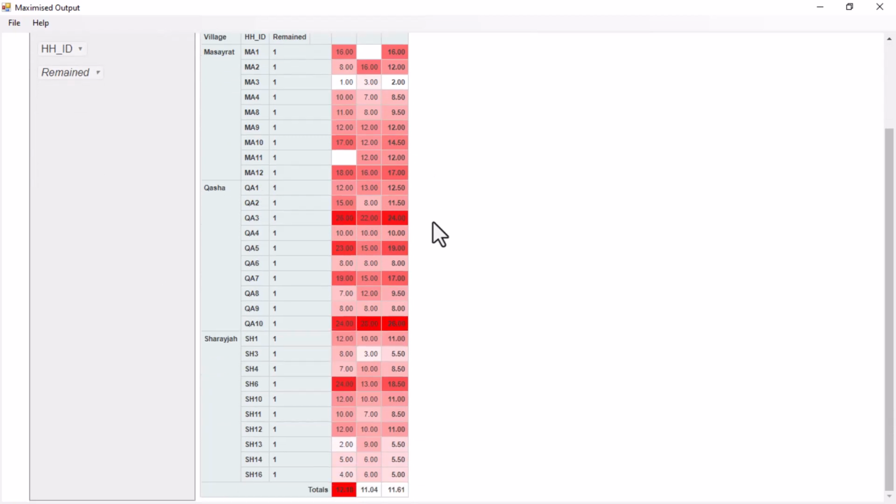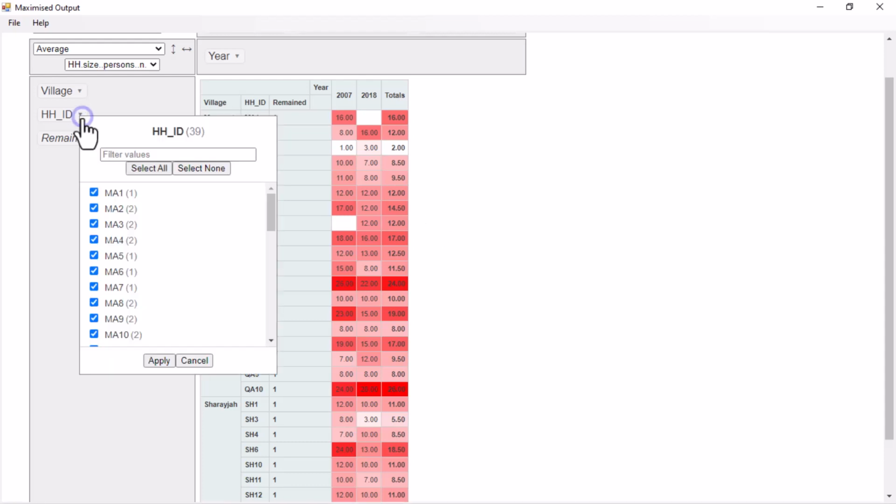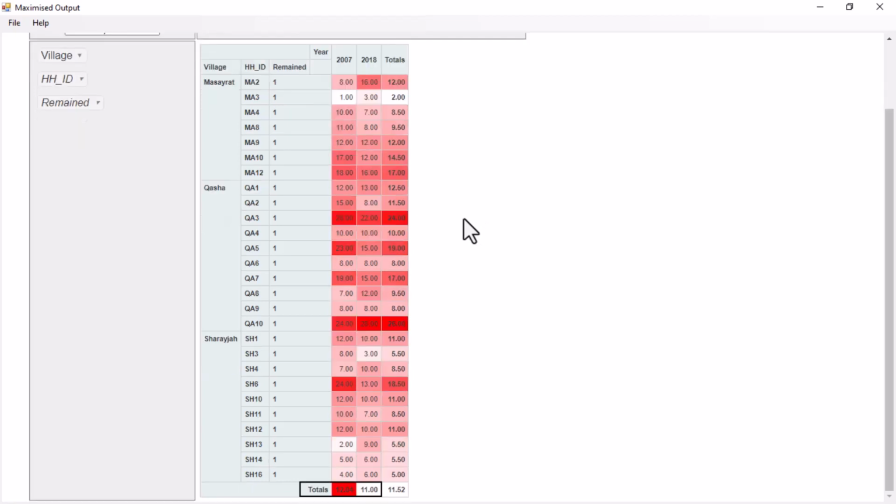The resulting data has got rid of almost all the blanks. However, 2 remain in households MA1 and MA11. They are presumably data entry errors in the remained variable. Filter on HHID to omit those households too. Using just these households, we see that the size has decreased from 12 to 11 between the 2 years.